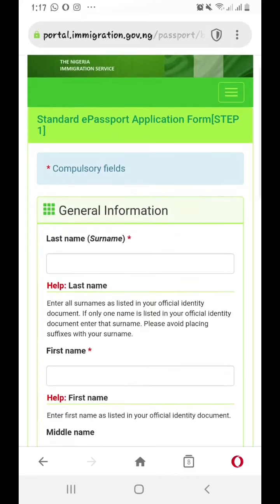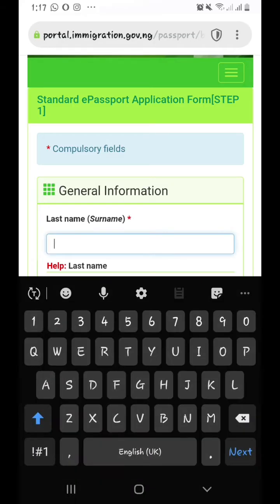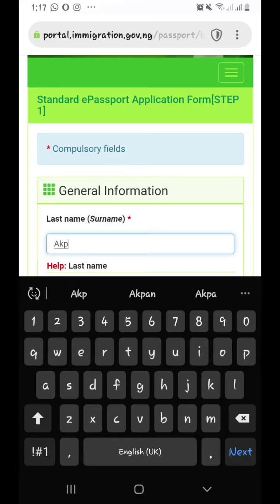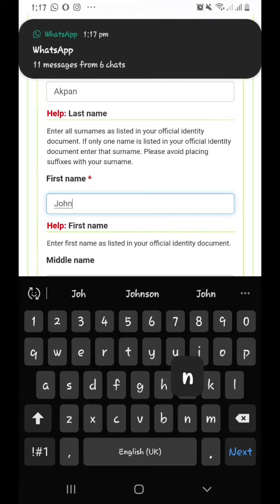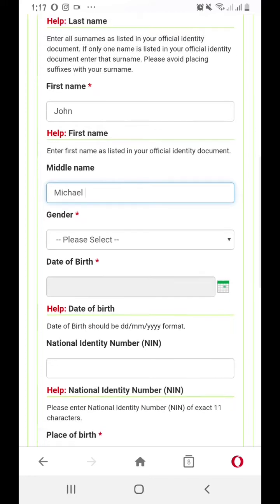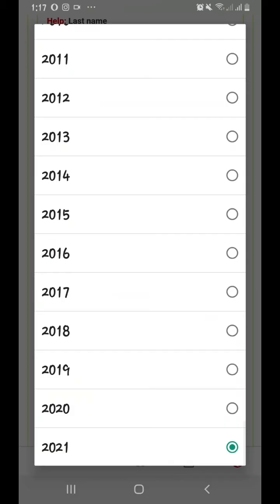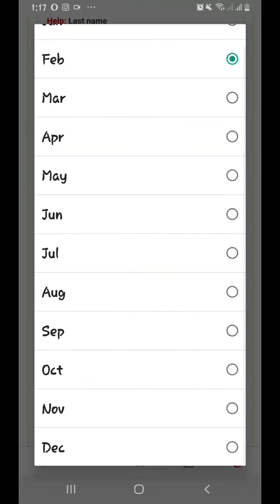Very good. So just the same way as it was on your former passport. Let's say my name is John Michael Akpan. So Akpan is my surname, and my first name is John. My middle name is Michael. Okay. My gender, I'm male. My date of birth, let's say I was born 1990, October 1st.